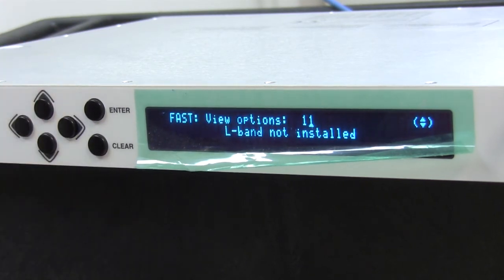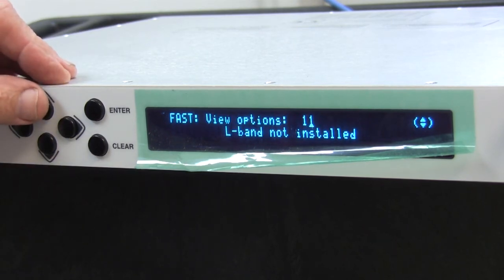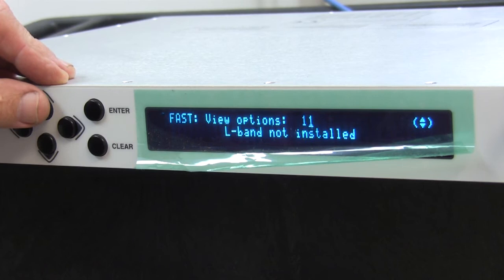Now, L-band is not installed on this one. It's a FAST option, so it can be installed simply by paying Comtech EFData. They'll send us the code, and then we can install or activate the L-band feature.